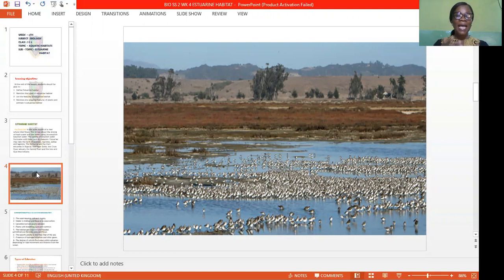Remember I said estuarine habitat is a mixture of fresh water and salty solution. That is, at the end of the day, it will be brackish. That is, it has a reasonable amount of salt content in it.